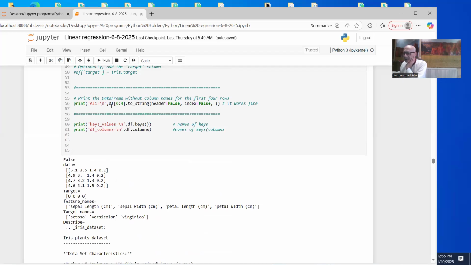I used the data frame itself. I extracted from the data frame the first 4 rows. Then, by using dot notation, I converted it to a string and passed to this string header equal to false and index equal to false. No headers, no indexes, only the pure values. If you run this, I assigned it to a variable called Ali.